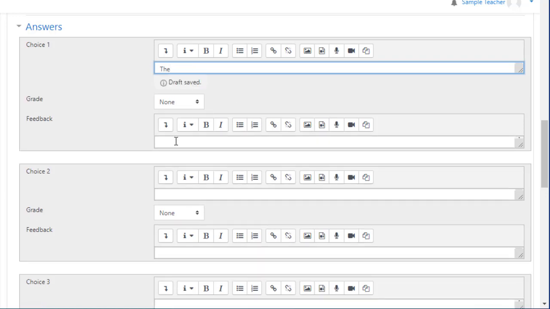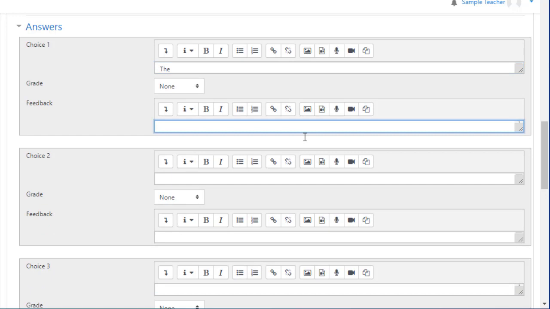Now into the feedback box, I could type in a specific feedback that will show up to a student during the quiz. If they pick this answer and it's incorrect, then you can make this feedback display sort of as a helpful message that might direct them to help figure out the correct answer more quickly. I could say, remember, nouns are people, places, things, or ideas.